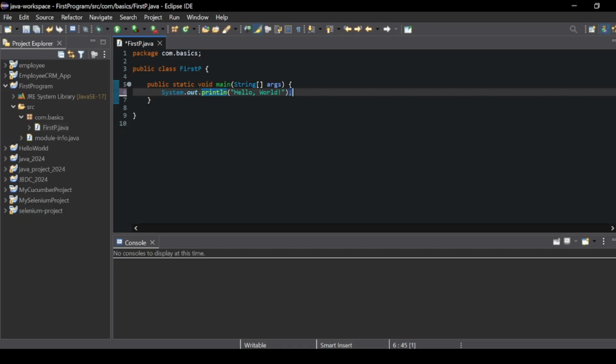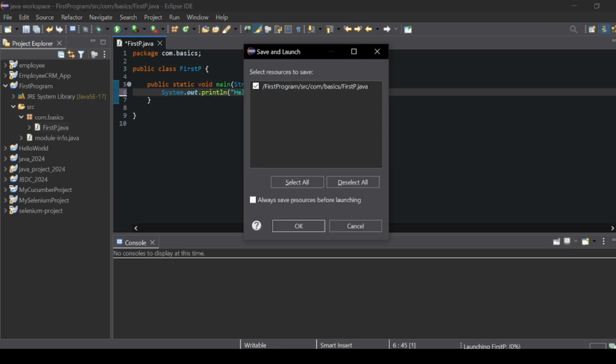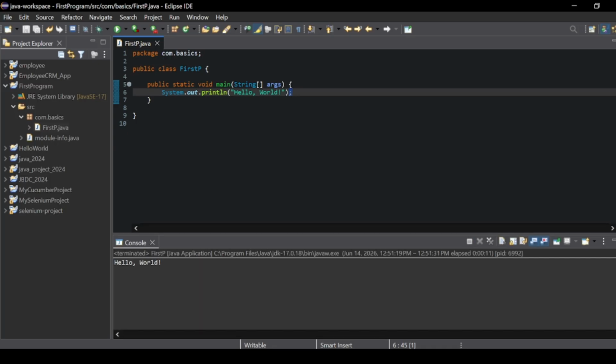Now comes the moment we have been waiting for. Let's run our program. At the top of Eclipse, click the Run button. It usually looks like a green play button. Look at the bottom of your screen after pressing it. A panel called console will open. Mine is already open. So under it is hello world. So hello world is printed right here on our screen. Congratulations, you have written and run your very first Java program.